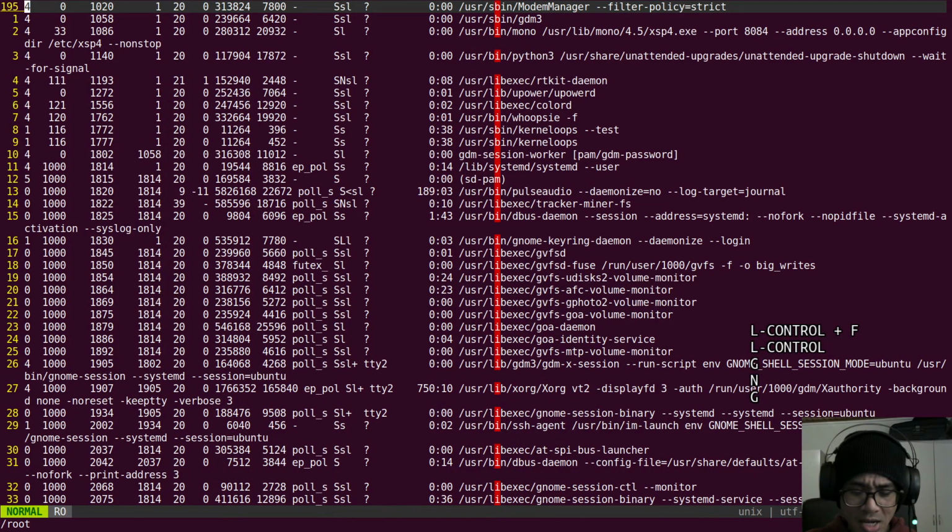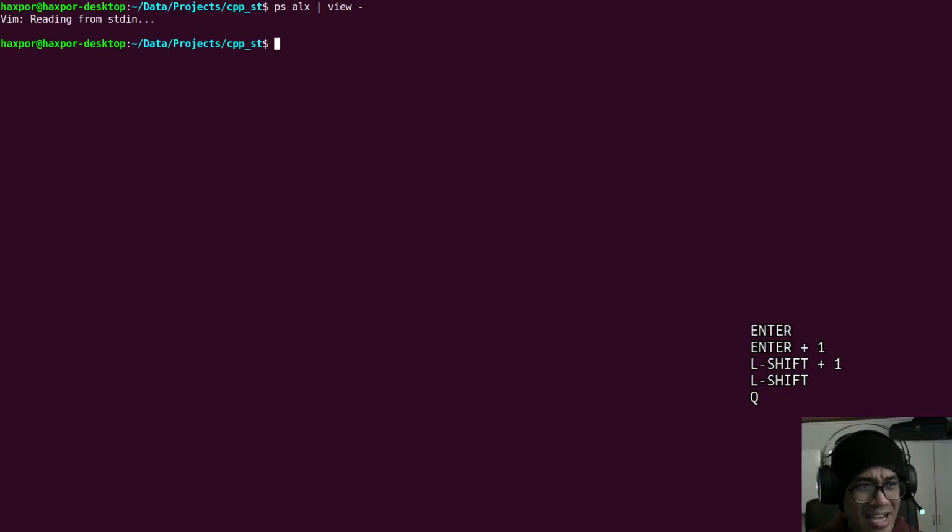Something along that line. And that's it for today's technique that uses Vim to read the file content from the standard input. So yeah, I hope this is gonna streamline your productivity further.